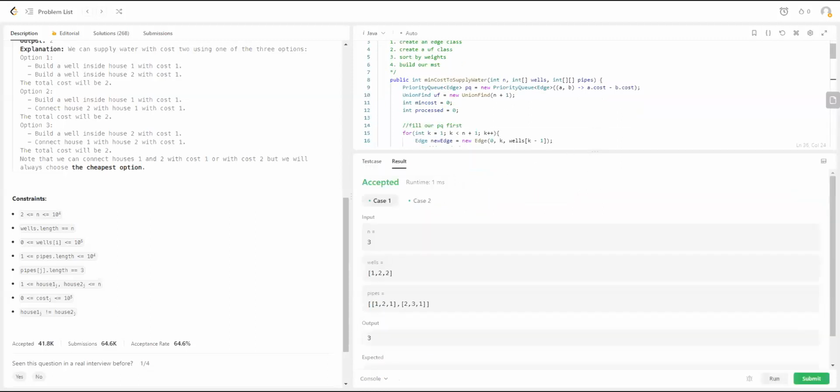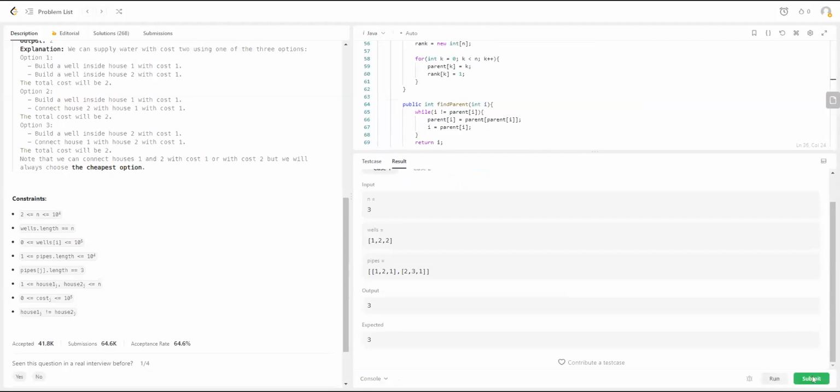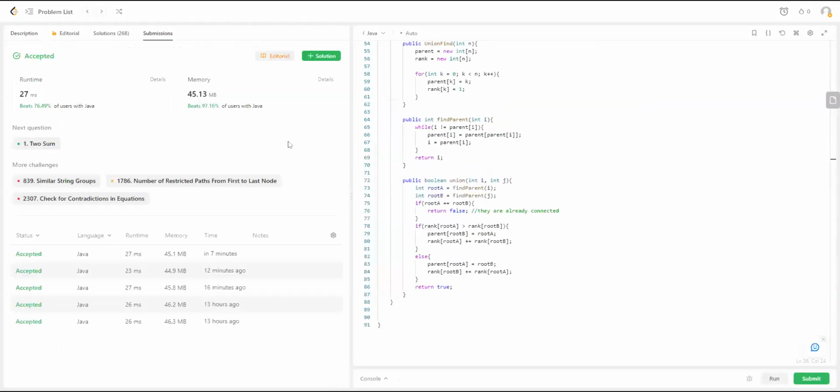It passes the first two tests successfully, and then beats 70 something percent. So that's good enough.